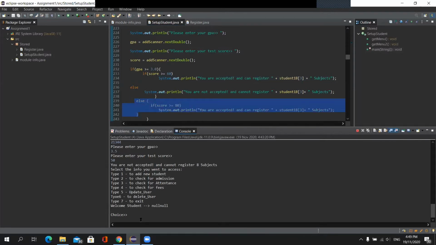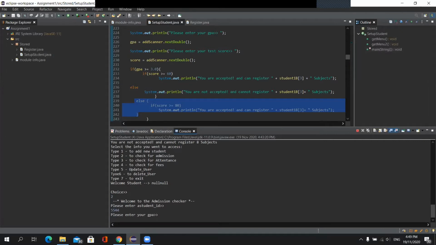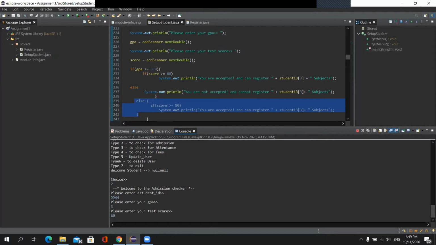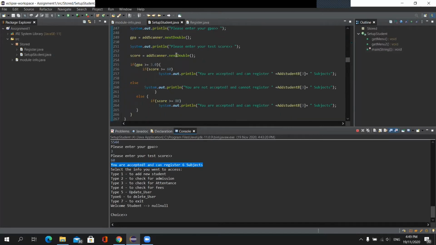And for the second student, type in the second student ID, enter GPA and test score. You show this, that means the second student is accepted and registered for 6 subjects. Because for the second student, if GPA is more than or equal to 3 and score is more than or equal to 60, it will show this. Else it will show this.